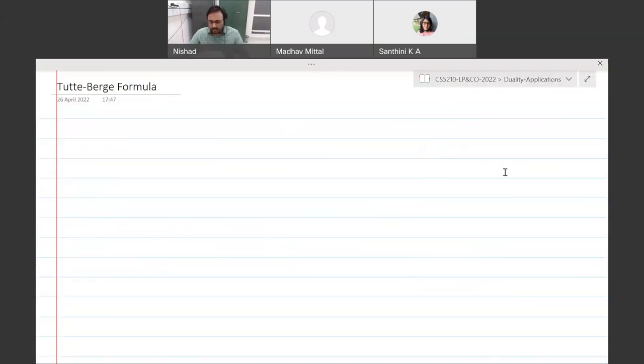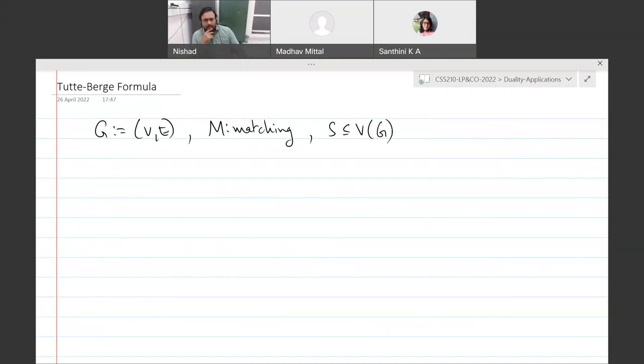Okay. So let me try to prove the easy direction of this formula today. That should not be difficult. All right. So let G be any graph. And the discussion we are going to have is going to remind you of Tutte's theorem. Consider a matching M and consider a set of vertices. I want to relate the size of this matching to something related to the set of vertices that I have chosen, which is any arbitrary set of vertices.